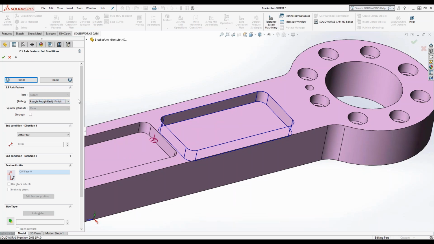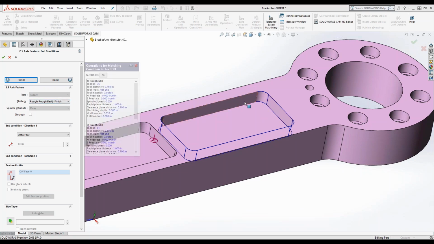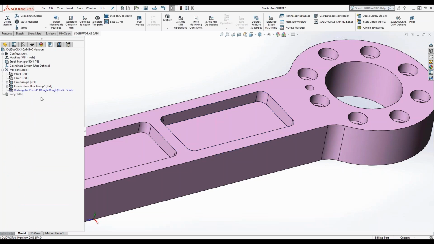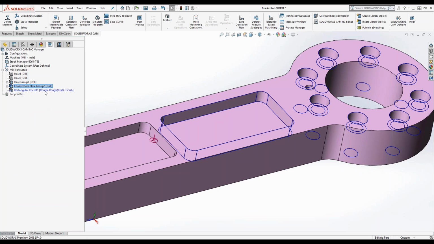All right, so we've got our strategy defined, we've got the volume of the pocket selected, and we're not actually looking for any islands or anything in this case, so I'm just going to go ahead and click OK to move to the next step. And so now we've got that feature. And we can see, like I said, that that feature is now highlighted in blue because it doesn't currently have an operation. So to go ahead and add that operation, I'm just going to right click on that and say Generate Operations Plan.